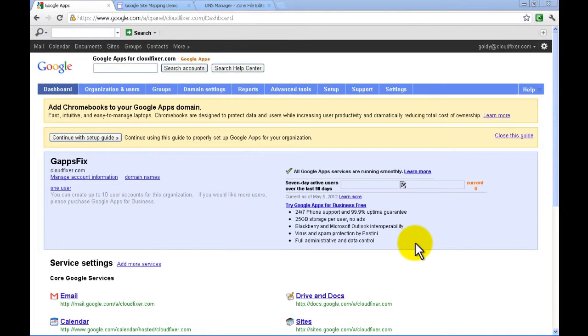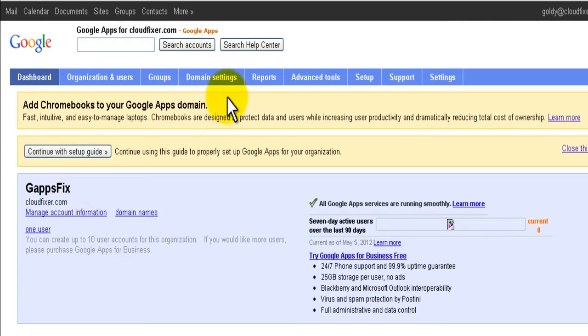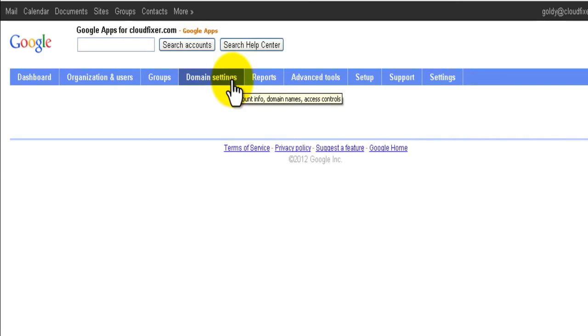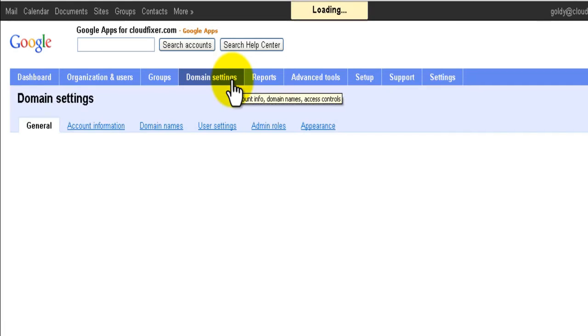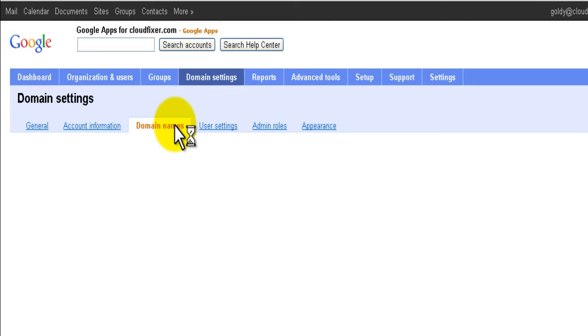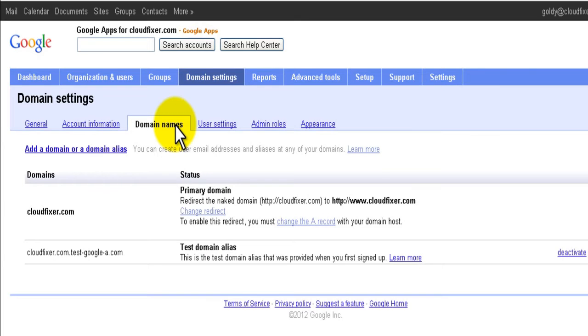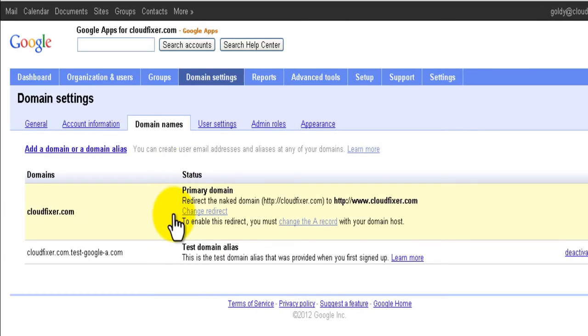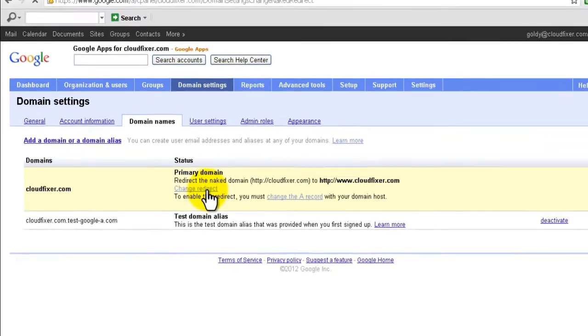So in the meantime, let us also map our naked domain. For that, we need to click on the Domain Settings tab. Under Domain Settings, we will be clicking on a link called domain names. Under that, you will find an option of mapping your naked domain. In my case, it says change redirect rather than creating one, because I have already tried to do it once. So let me just click on that.